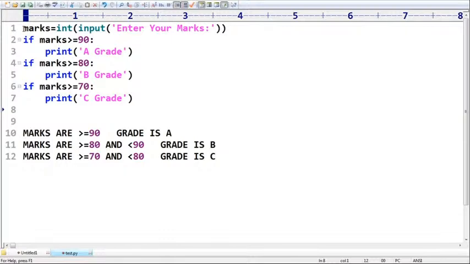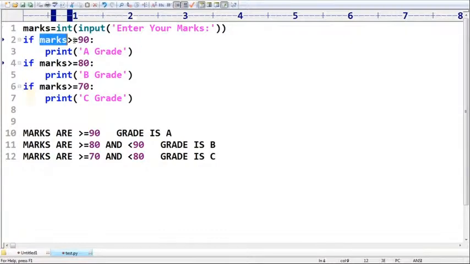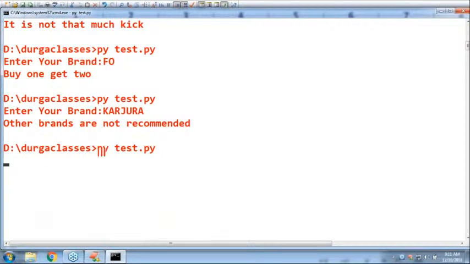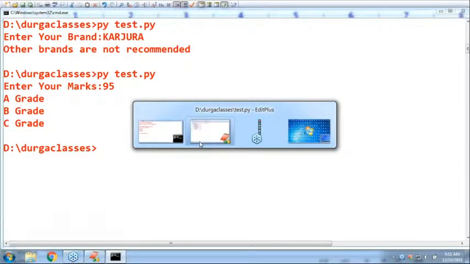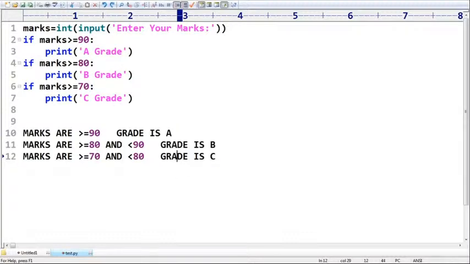In this case, all the if statements are going to execute, because all the conditions are satisfied. 95 is greater than or equal to 90, 95 is greater than or equal to 80, 95 is greater than or equal to 70. Now, if you want, have a look once: enter your marks, 95. Can you please observe? A grade, B grade, C grade. Are you seeing the mistake, right? Okay, now what I want is to fix this problem.